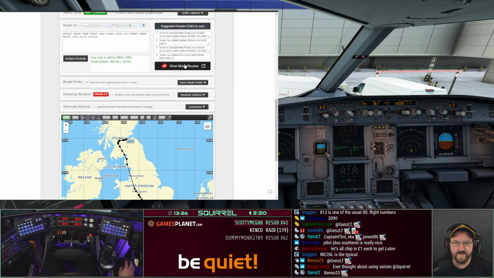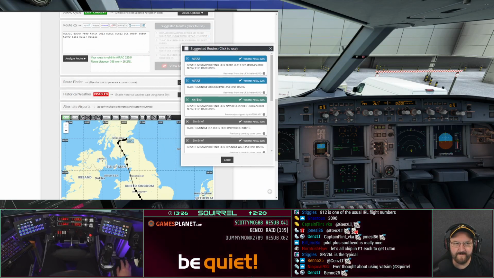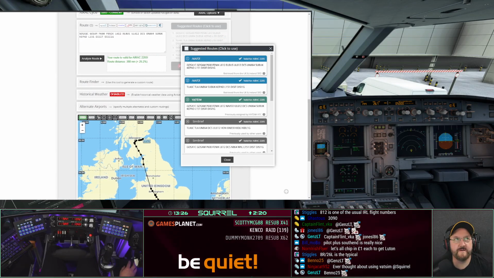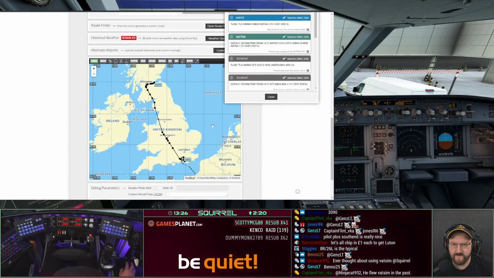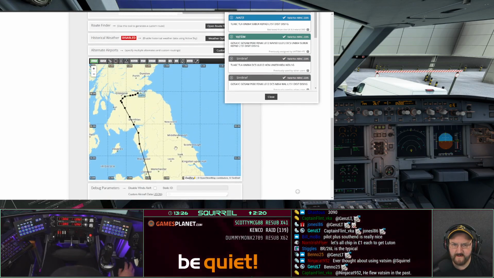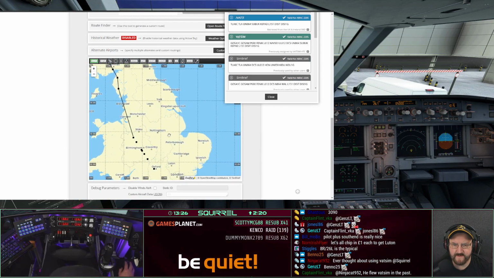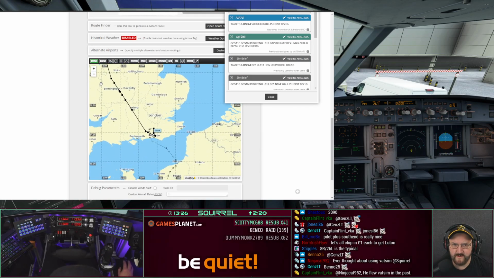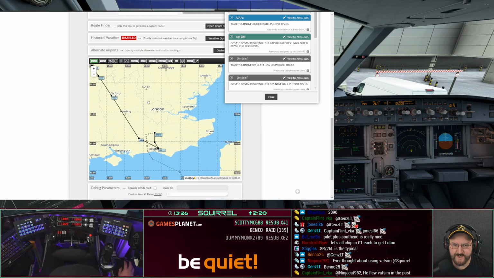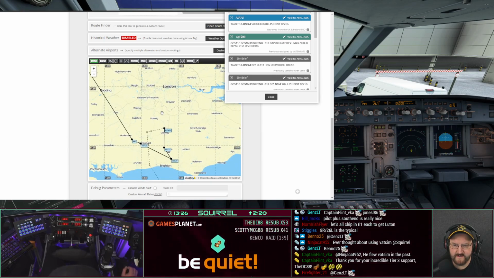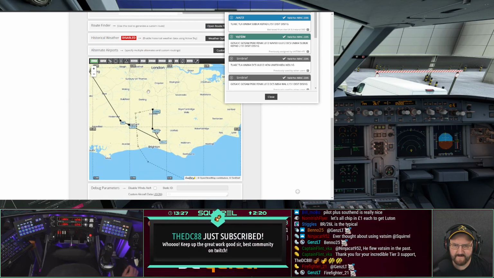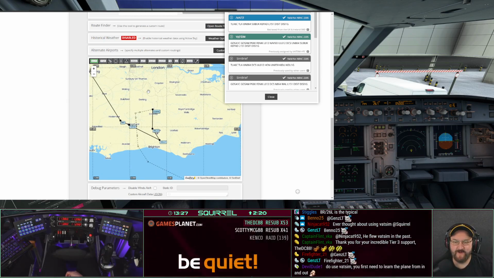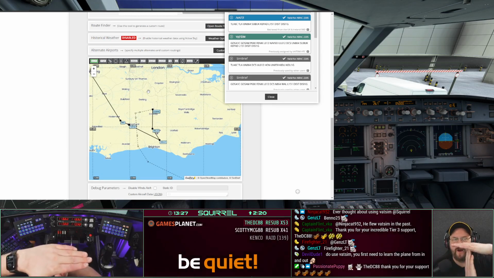Right, let's have a look at the routing. So we've got... I'll make that a little bit wider. We have got down the west coast, over the top of Liverpool. Interesting approach. I would hope that we could do something better than that for our arrival. Yeah, we want to land on runway 26, but we're going to come in northbound.